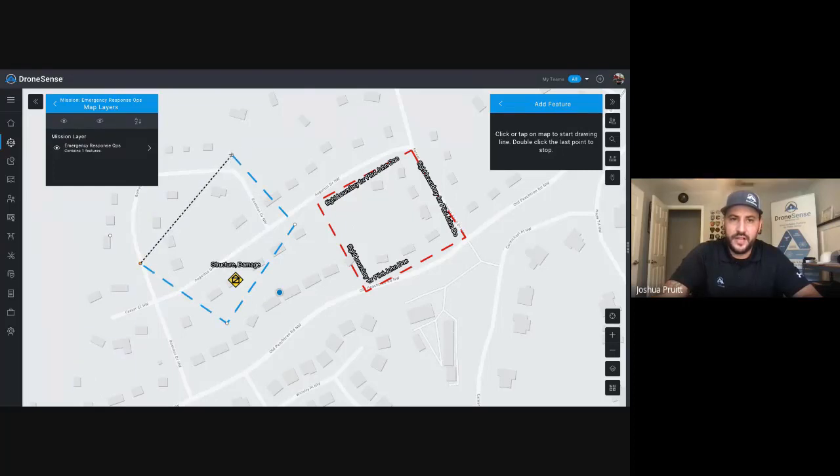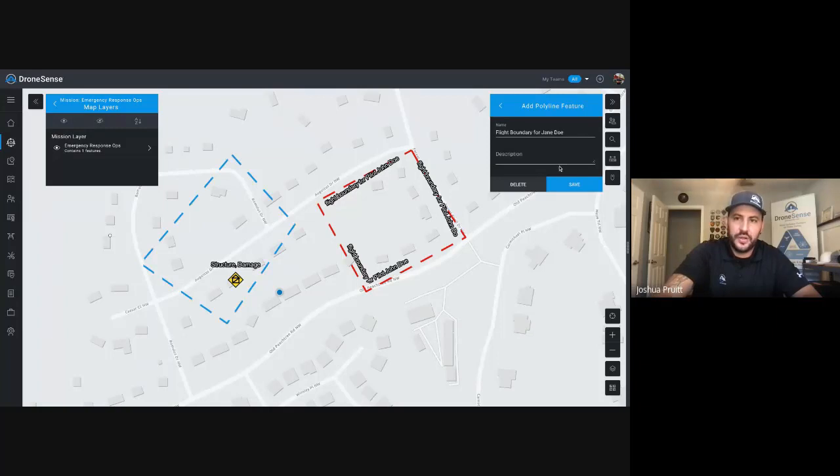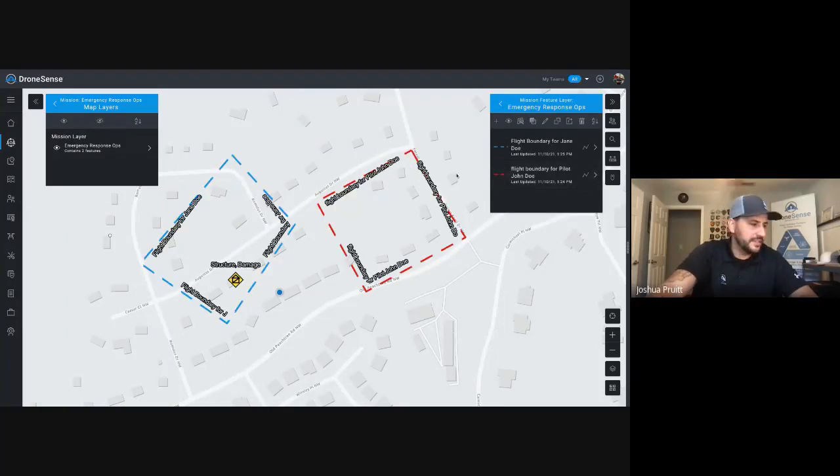And now I can take this flight boundary and put another area for another pilot to fly over here. If they know their call sign, or if we're just simply calling them by name, they're going to see this information appear on the map and know that, hey, this is the area that they should be flying in. This is their area of operations. Now, understand that just by sending this out to them, this isn't going to do any kind of geofencing or anything like that. This is simply a visual cue for the area that we want them to fly in.